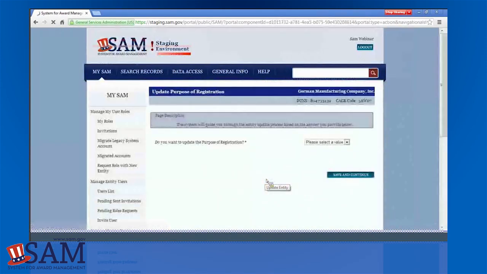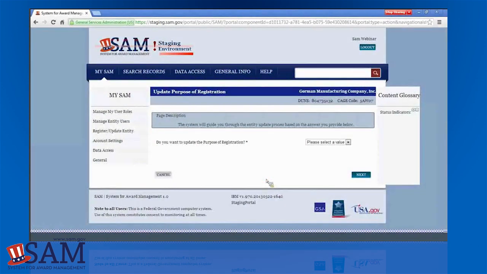So let's go ahead and update this registration record. The first thing that the System for Award Management is going to ask you is, do you want to update the purpose of registration? So if you remember in CCR, you were asked, are you interested in pursuing contracts? Are you interested in pursuing grants only, or are you interested in pursuing contracts and grants? It was an interesting question, but it didn't change what you had to answer. In SAM, the purpose of registration, or why you're here, will actually determine what information you provide the system.